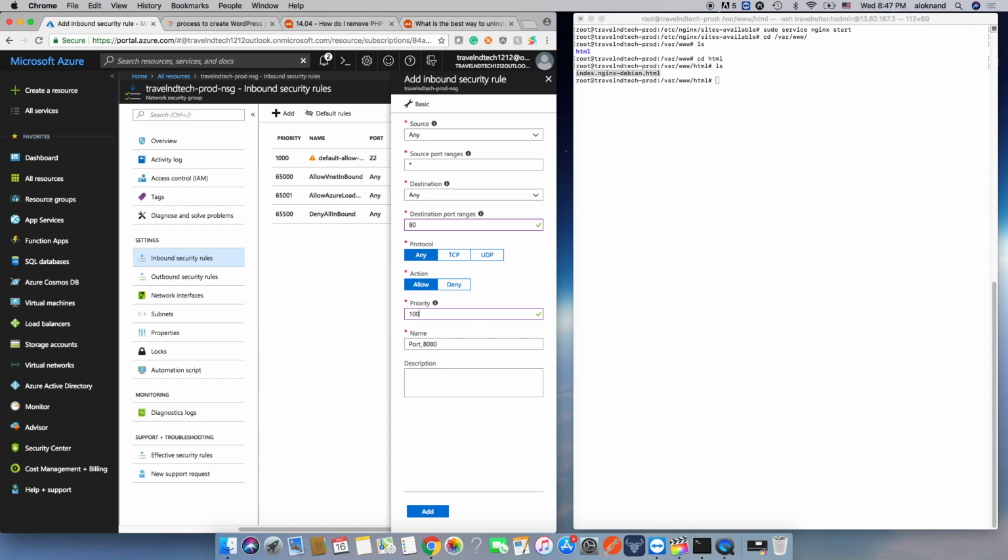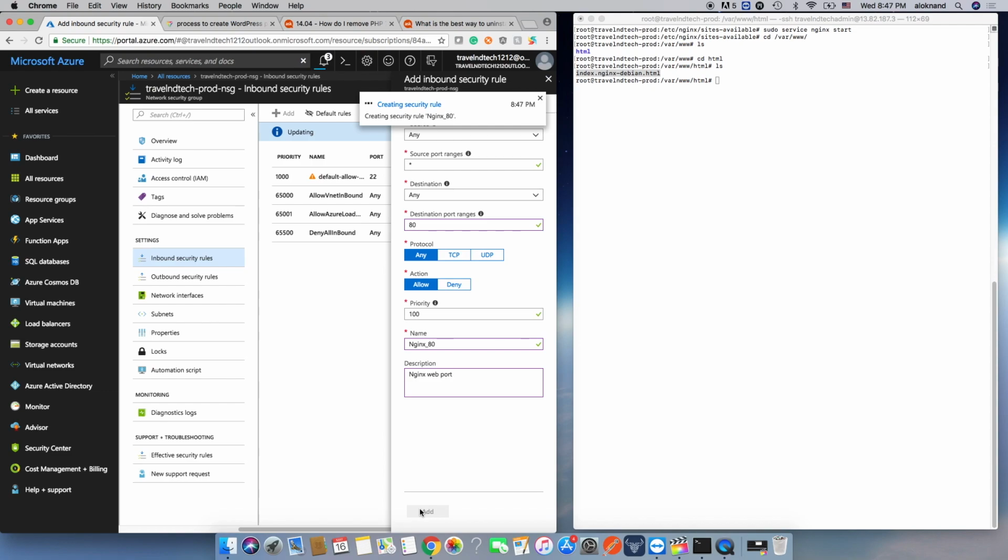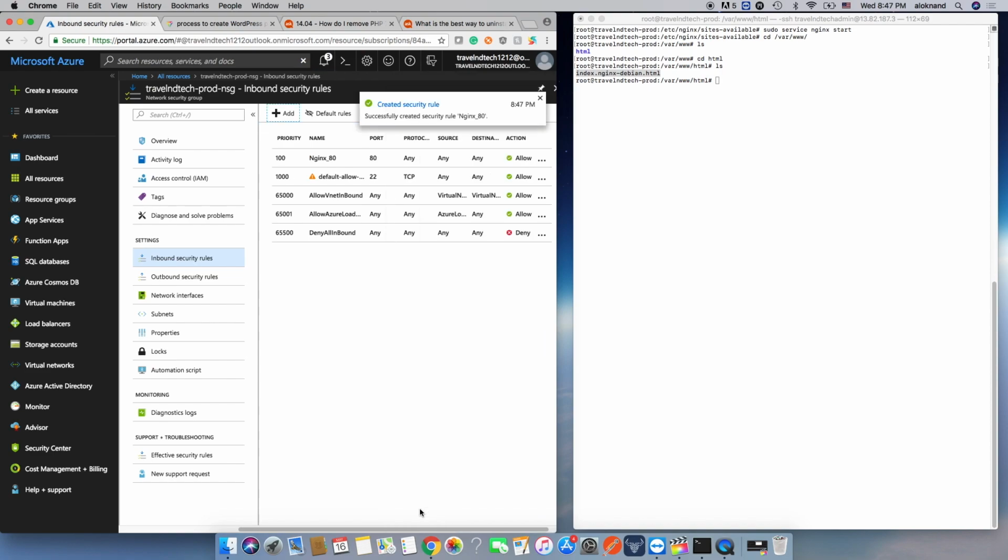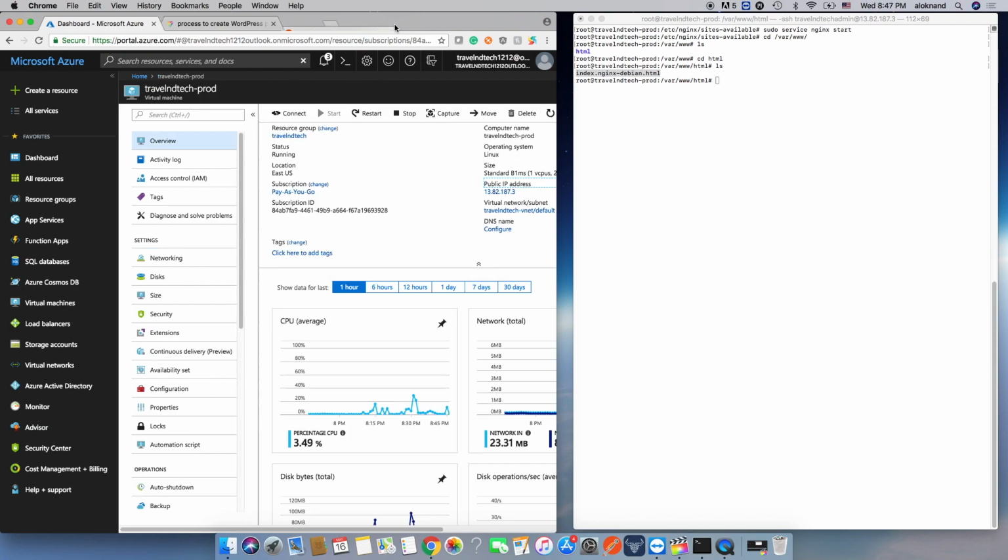Give a priority other than the ones listed previously. Give the port name and then a description as you wish. Click add to add the port. Your port is being added in the Azure virtual machine.